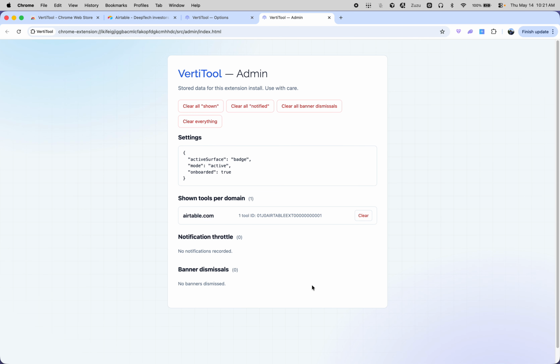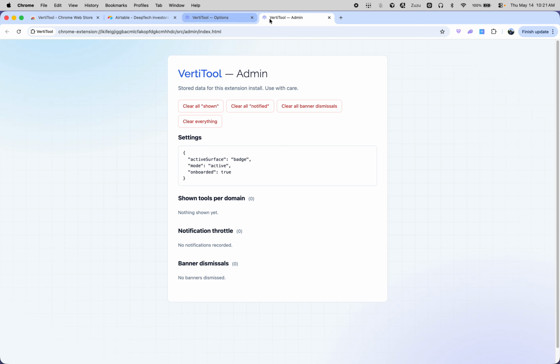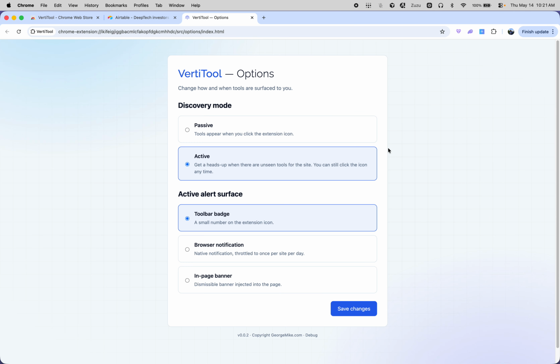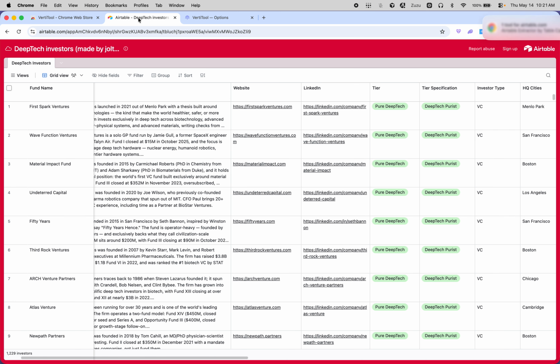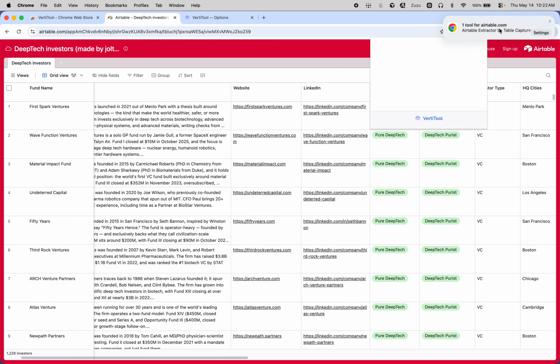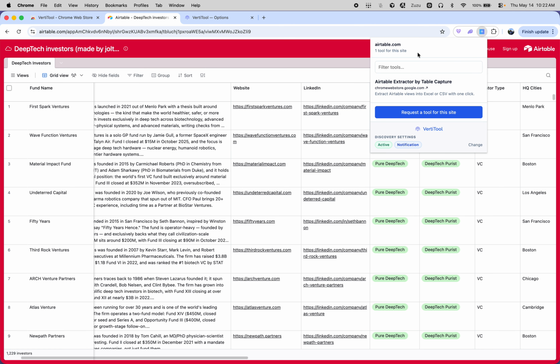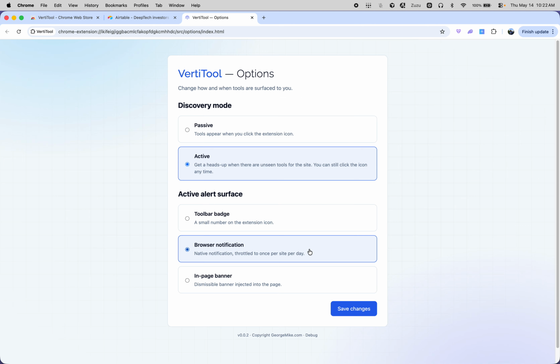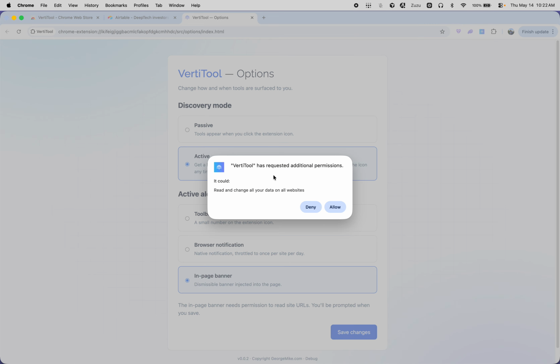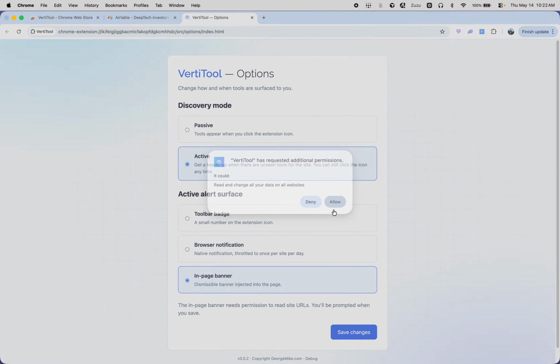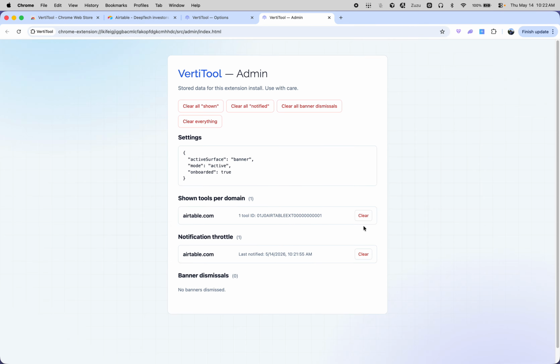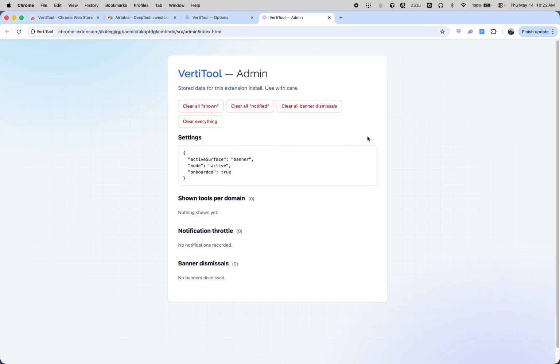Let's go to this debug menu and clear the fact that we've already shown you the Airtable extractor tool. Now let's turn on the browser notifications. So let's hit save changes. And now, if we come back here, you can see one tool for airtable.com, Airtable extraction by table capture. If I click this, it'll open up the pop-up menu and you'll see this again. That's cool. And then lastly, if we go to the in-page banner, save changes, it requires the ability to modify the actual page. So there's an additional permission required to allow. Let's clear the fact that we've already shown that tool again.